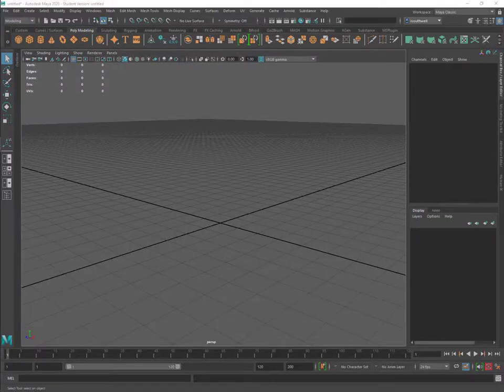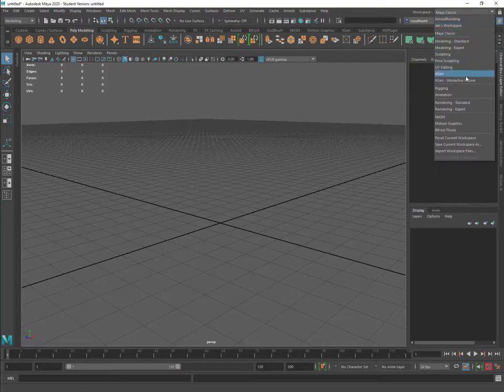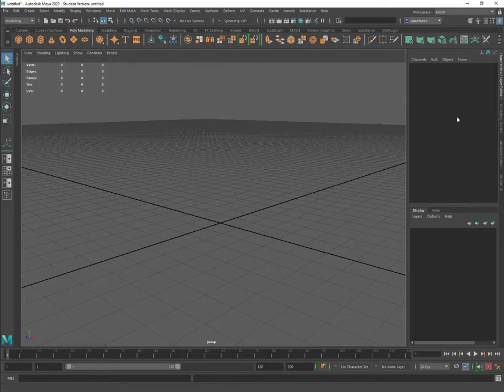Within this video, we're going to create a chain inside of Maya using the mesh and the curves. This is really fun. So there's a few things we want to set up before we jump in. So let's go ahead and change our workspace over to mesh.